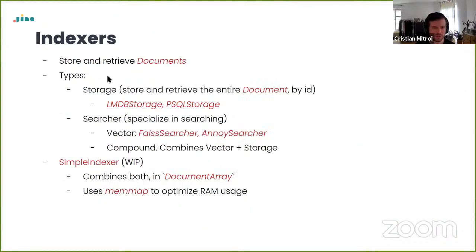But just so we're clear, what indexers do, they store and retrieve documents. And there are two types: storage, which store and retrieve the entire document, embedding, metadata, tags, whatever you want by ID. And then we have searchers, which specialize in searching. And the main types here are the vector type. We have Faiss, we have Annoy, and we also have NumPy. It's not listed here.